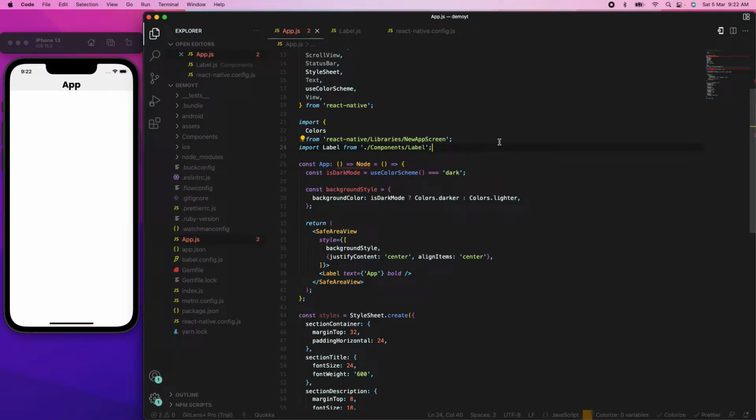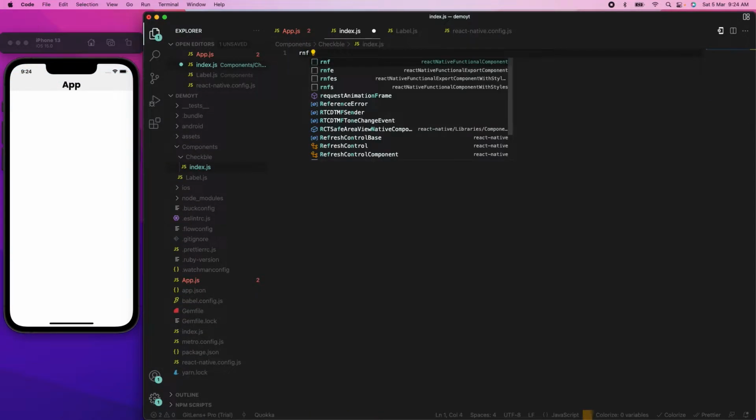Today we are going to make a radio button. Okay, let's get started without wasting any time. Create a folder under component, name it checkable, create an index.js file, and make it a React Native functional component.